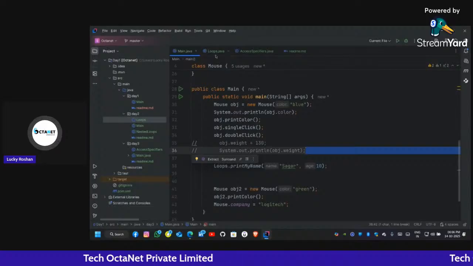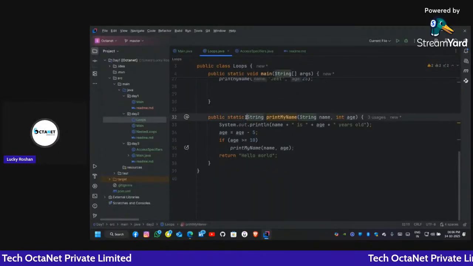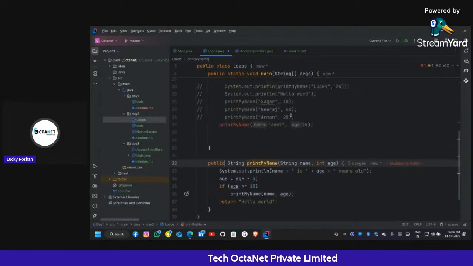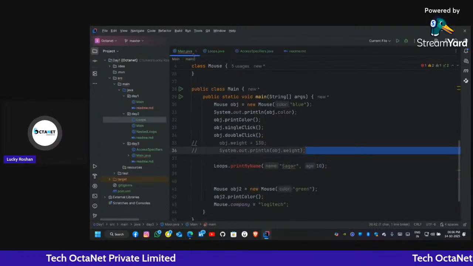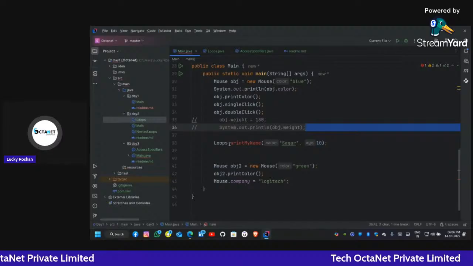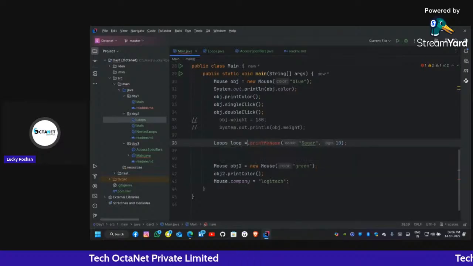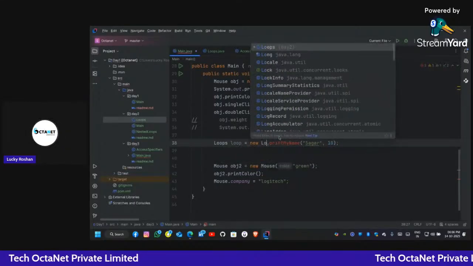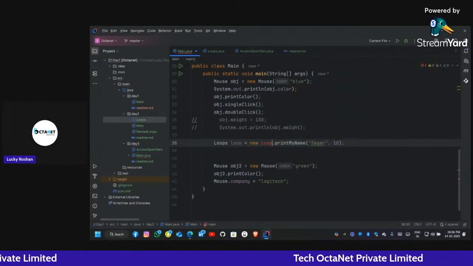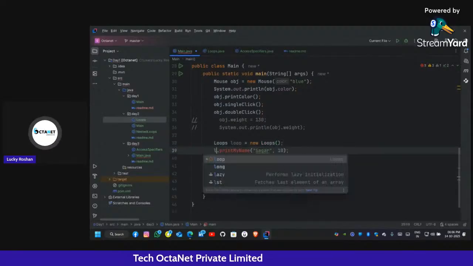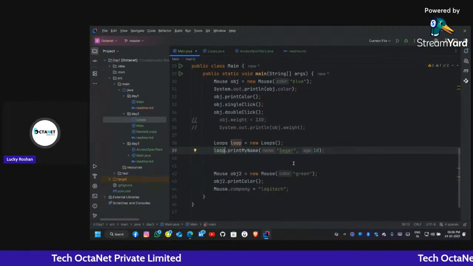Now what happens if it is not static? If I remove the word static, then we have got a problem here: loops.printMyName is not valid. Now we have to create the object. How can we create the object? We can write loop is equal to new loops. Then we can write loop dot print my name.